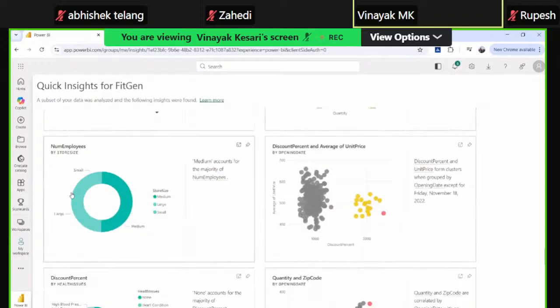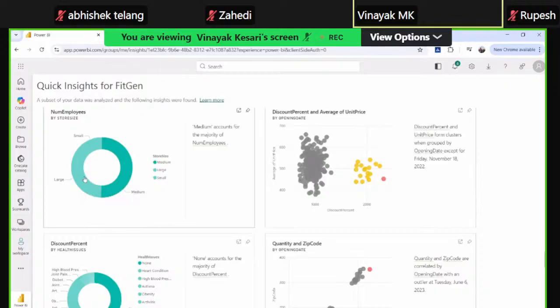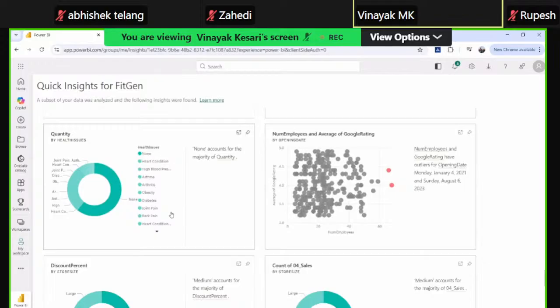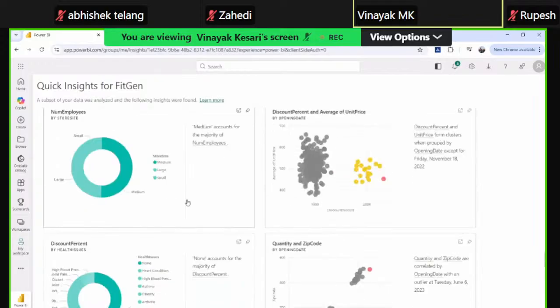The number of employees by the stores. Most of my employees belong to medium store size. The very least number of employees belong to small, and then about a third of the employees, 37% of my employees, belong to the large store size. Another important thing: we thought that most of our employees might belong to the large store size, but we were wrong. Around 50% of my employees belong to medium-sized stores. So these are some of the insights which have been generated quickly with the help of AI.